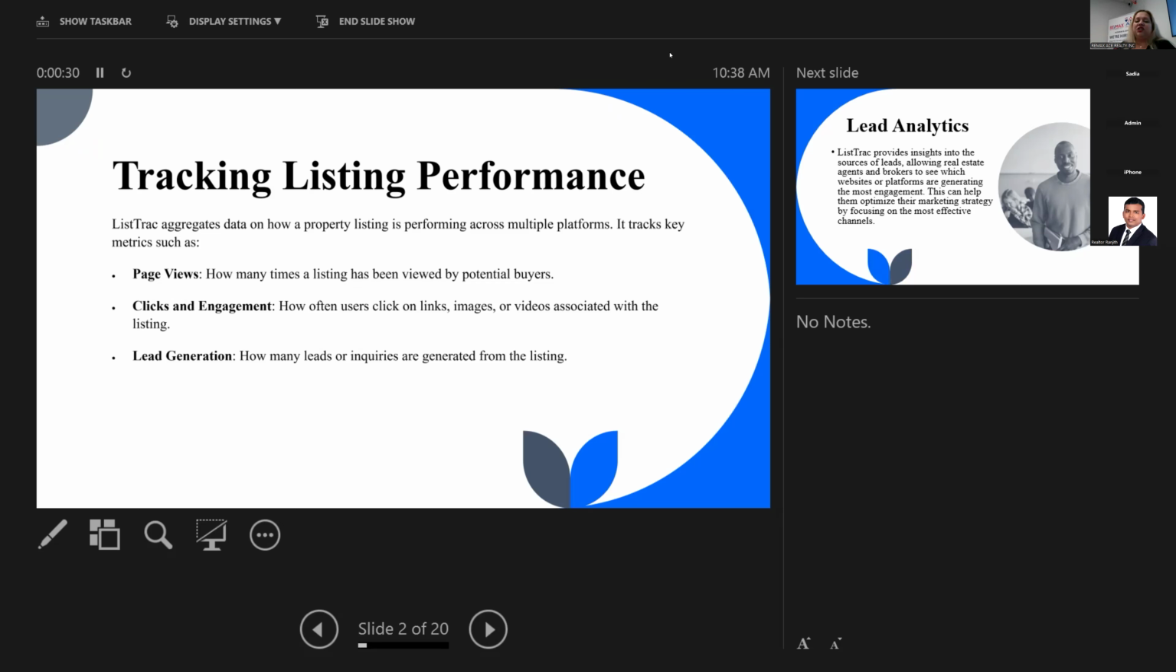How many clicks and engagement? So what does that mean? How many times are people clicking on it? How many times are they going through the images, videos associated with the listing, attachments you might have, floor plans, stuff like that? How are they engaging with that post? It's not just a view, because they might view it and then just click to the next listing in 2 seconds and not even delve into your description or whatever, right?